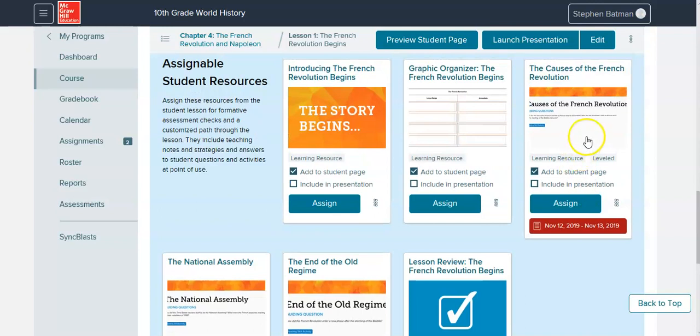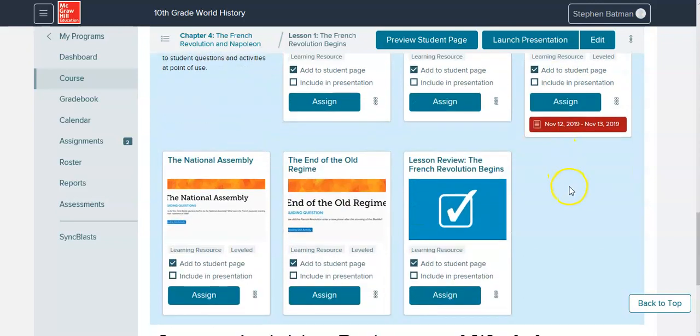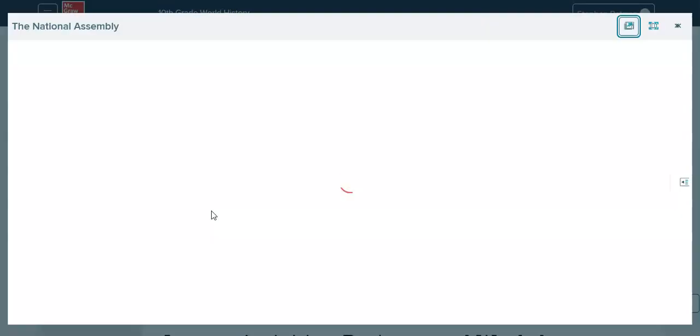These are sections within a lesson. These would be those highlighted points in the text that you would see in bold. This is the causes of the French Revolution, National Assembly, end of the old regime. But what this allows you as a teacher to do is I could open up this one here on the National Assembly.